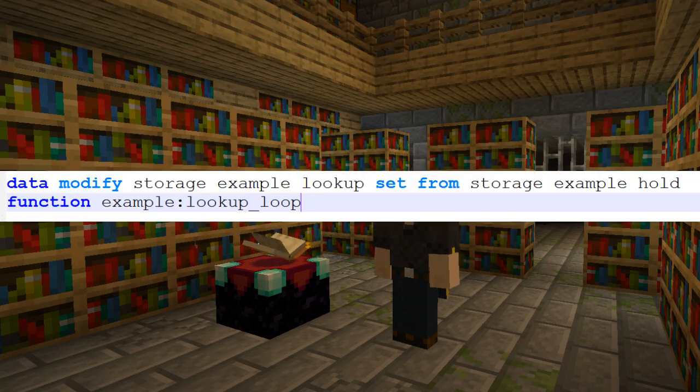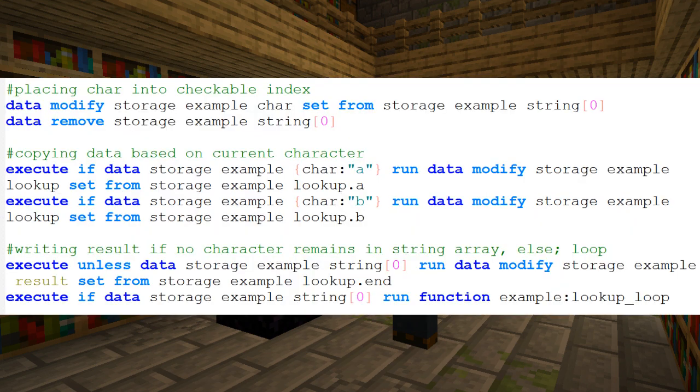After I write that data, I run the lookup loop function. This actually reads the tree based on our input array. The first thing we're doing in this looping function is write the character into an index. In storage, we can easily check with execute if data. Here I use char, and then after the letter is copied to that index, I remove it from the array.